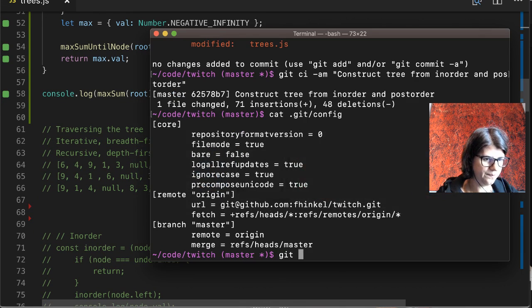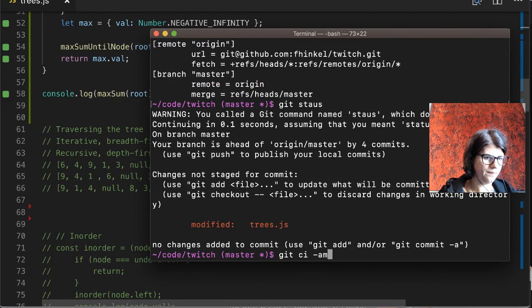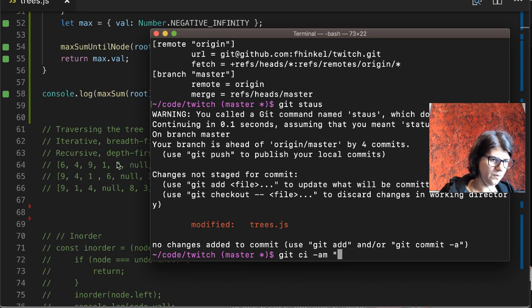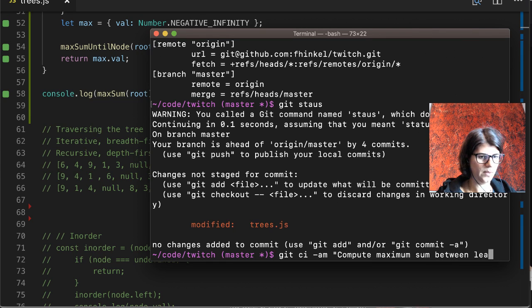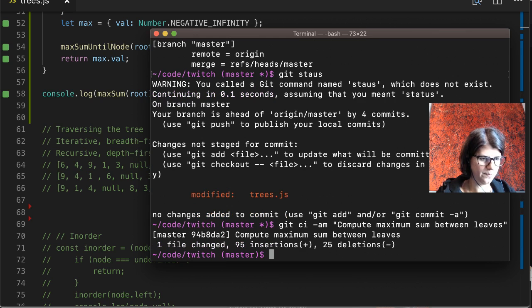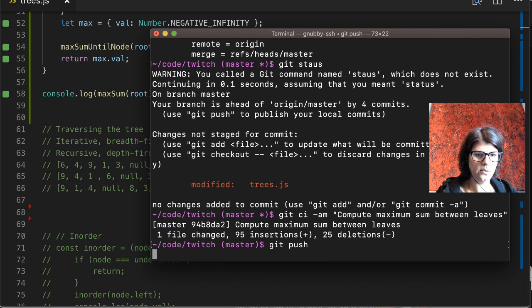All right. So compute, what are we doing? Compute maximum sum between leaves. Cool.